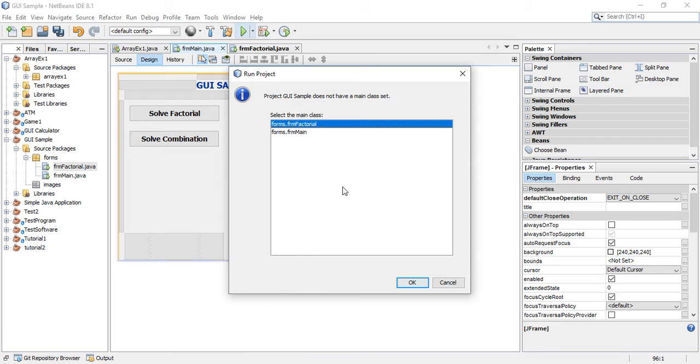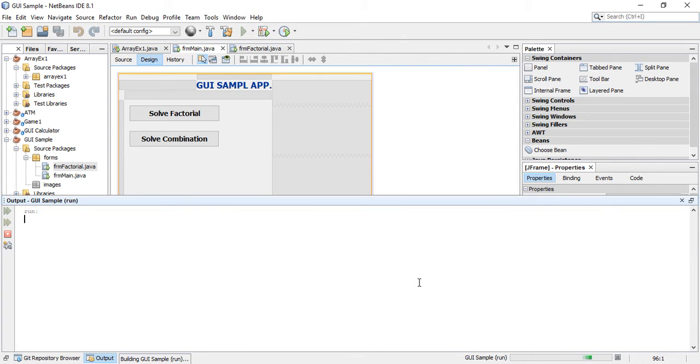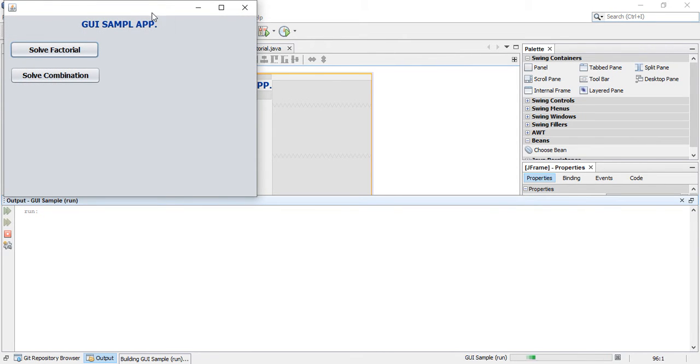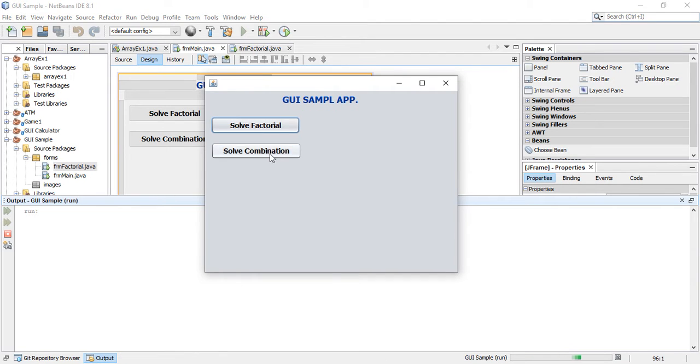Okay. So if you run this app now, if I save and I run the app, if I'm running it for the first time, it's going to ask me which of the forms I am going to use as my main. Remember, we removed that set main class when we were creating it. So it will ask you which one you want to use as your main class. Okay, let's use this form main. When you select the form main, simply click OK, and it automatically gives you the GUI form like this.